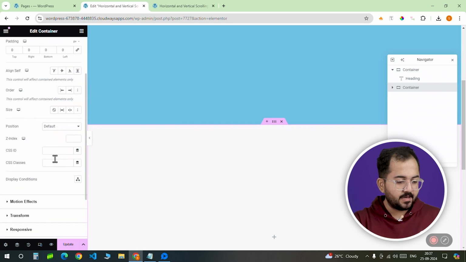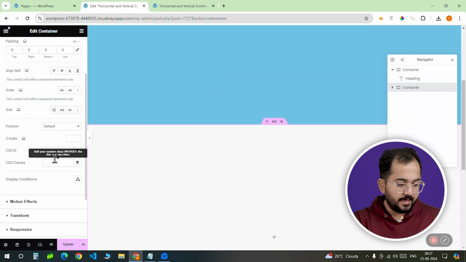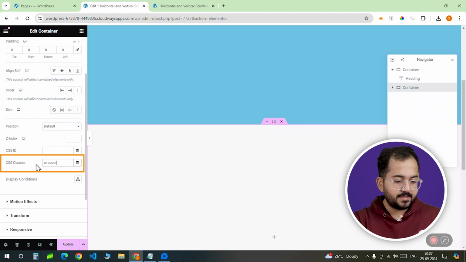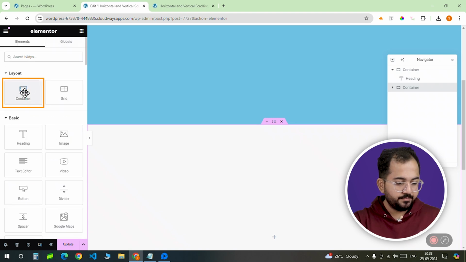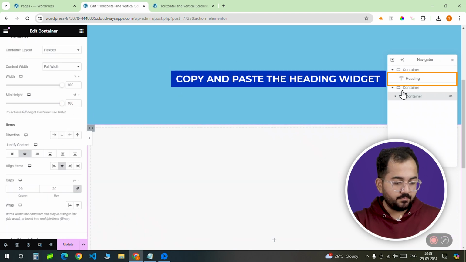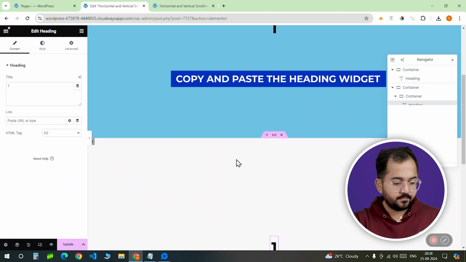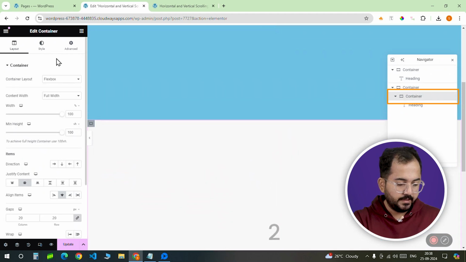Now let's set a CSS class for this container to link it to the code we add later. I'll add the CSS class as wrapper. Now let's add the three sections for the horizontal scroll. I'll drag this container here and make sure it covers the entire screen. I'll mark it as number 2. And from here, let's change the color to green.